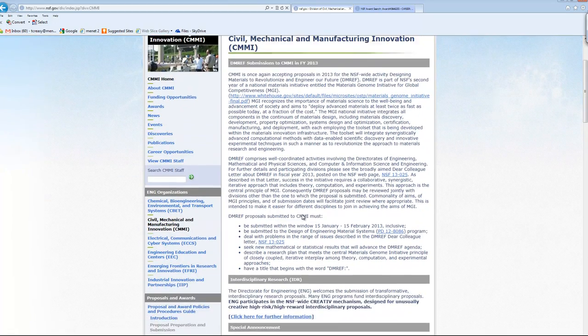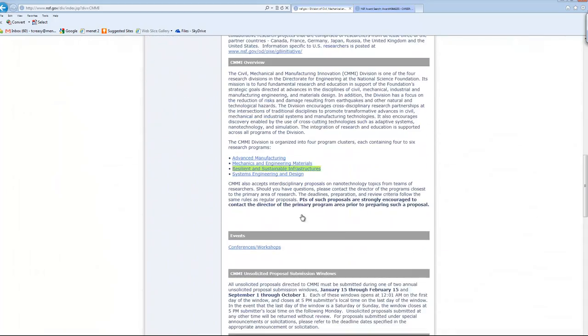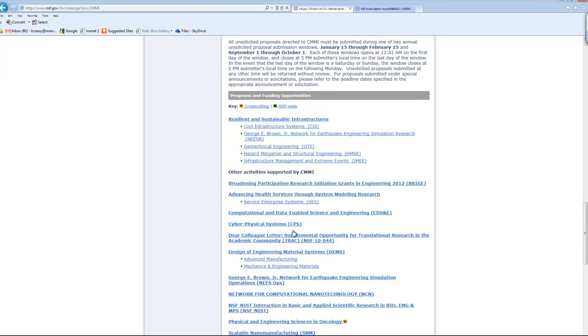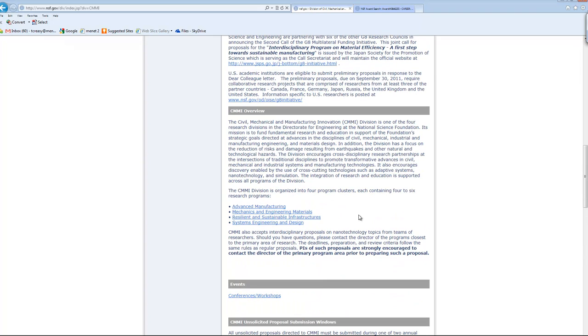So you can see CMMI, they are different. Their particular web page is different. Here's where they show you they have things under clusters. Okay, so for example, they have advanced manufacturing, mechanical and engineering materials, resilient and sustainable infrastructures.